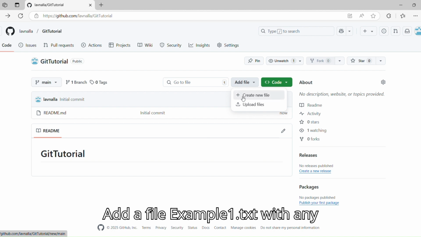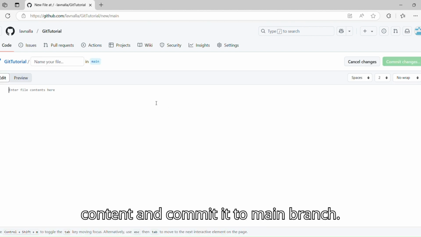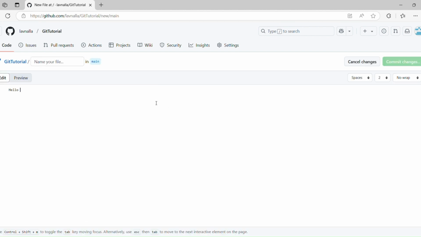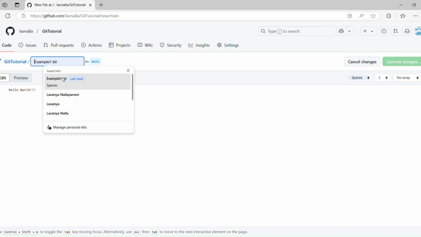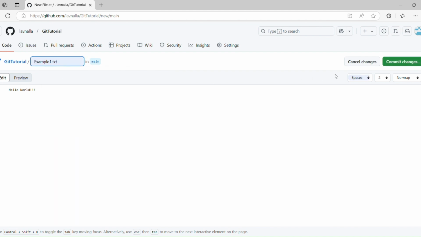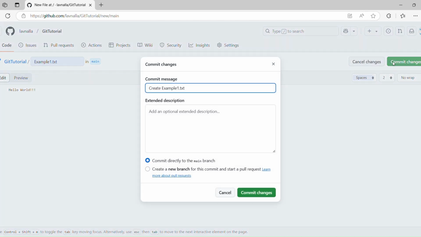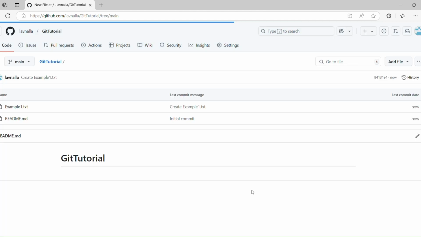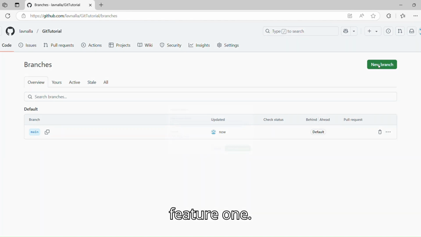Add a file example1.txt with any content and commit it to main branch. Create a new branch from main called Feature1.